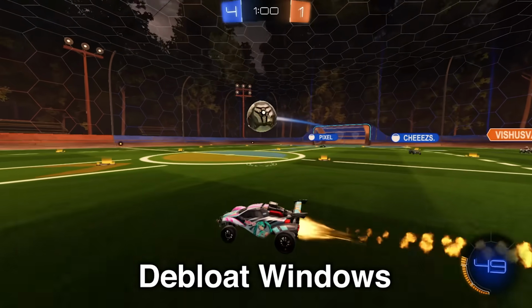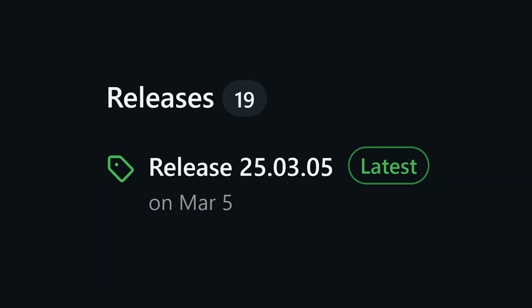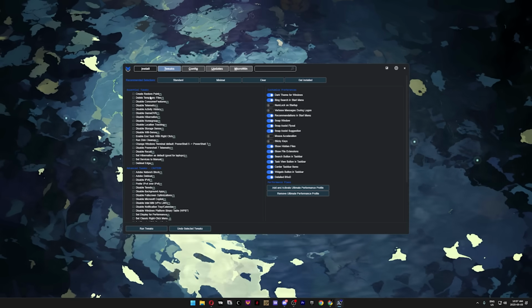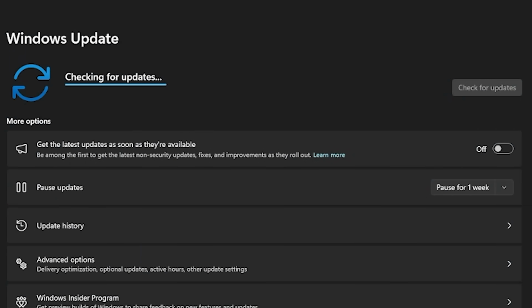Next, we're gonna debloat Windows for better performance. To do this, we'll be using the newly updated Titus tech tool. I really like it because you don't have to install anything, and I use this tool after every Windows feature update, as they will often reinstall the bloatware you previously removed.